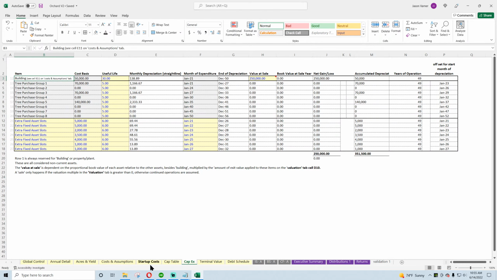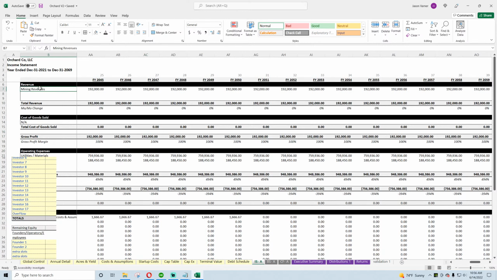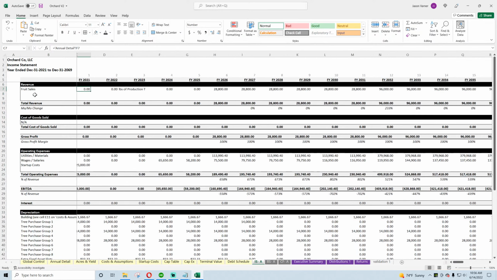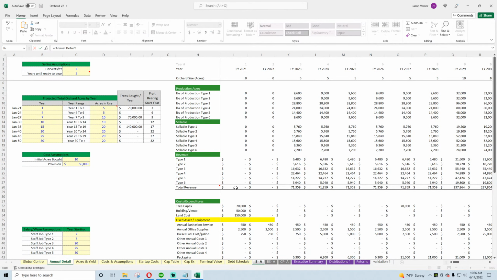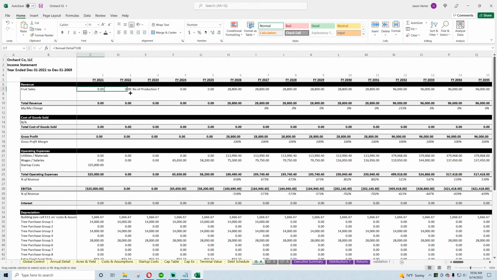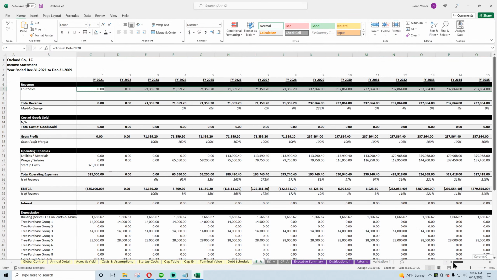Okay. So we have, I guess, fruit sales, we'll call it. And that's going to be equal to our revenue here. Okay. Cost of goods sold.